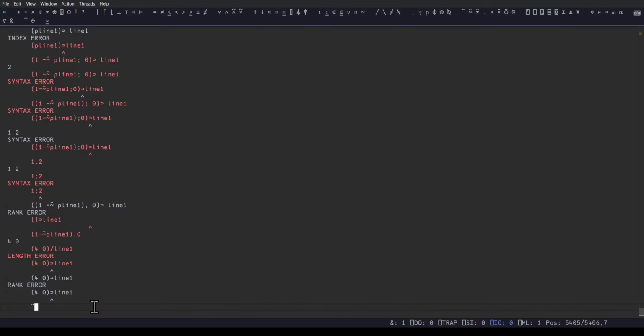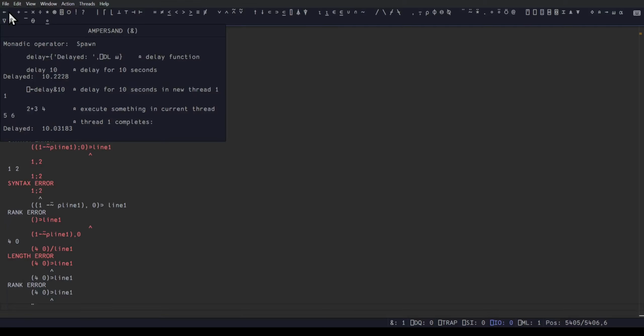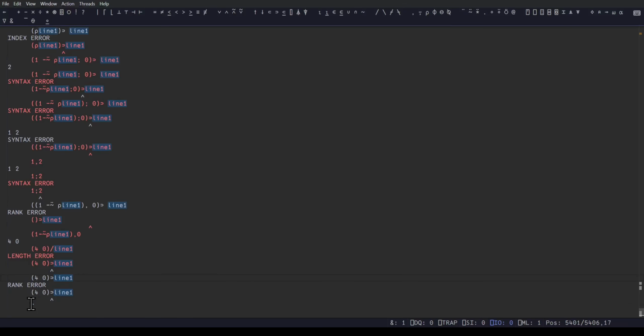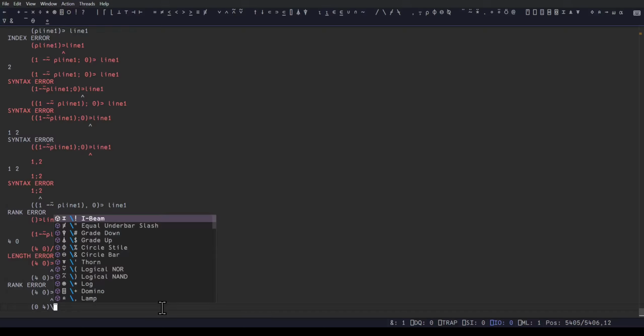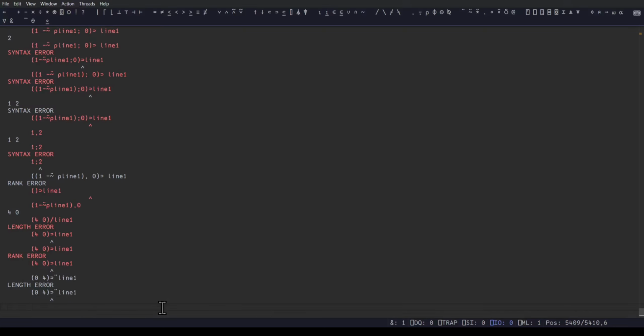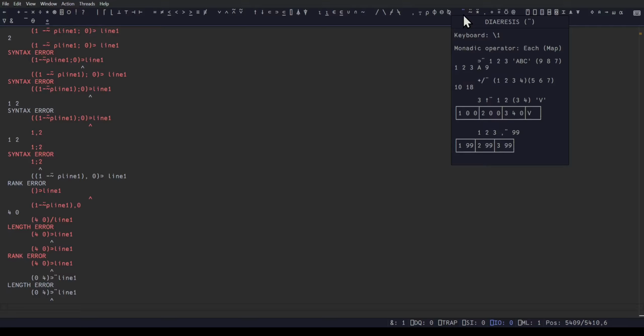Great. How does each work? Let's map. But I want to have two things. Oh, okay. Hold on. That might work. If I do, let's do four, actually 0 and 4, and I go X for each, and I do line 1. Length error. What is a length error?